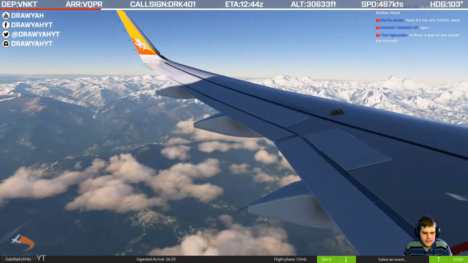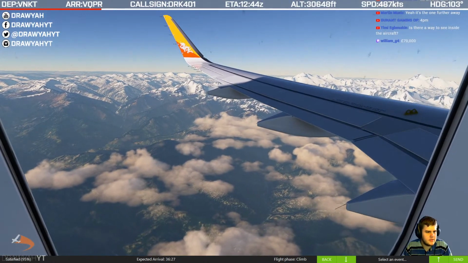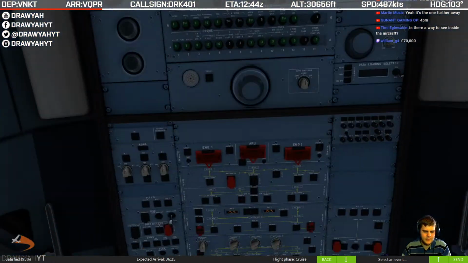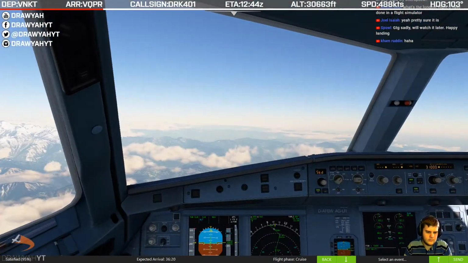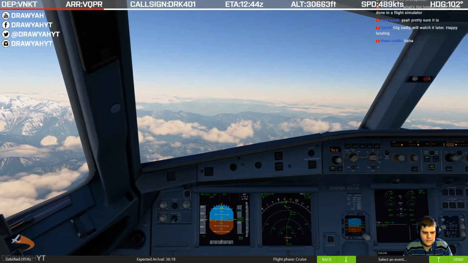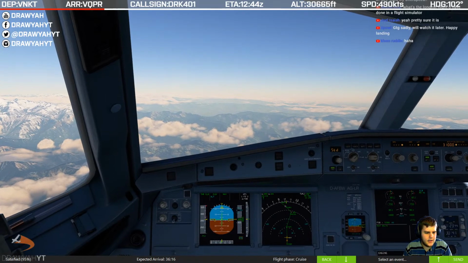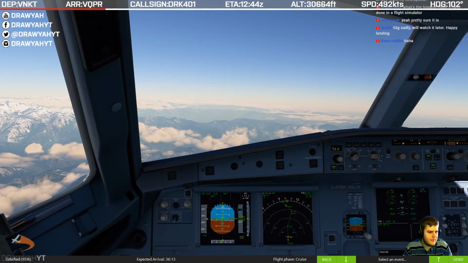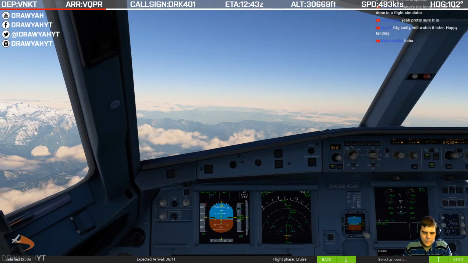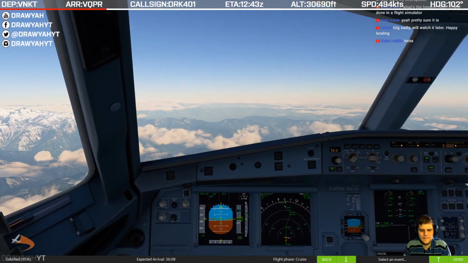We've got window views. Maybe a bit of turbulence now. I'm actually going to turn the seatbelt sign back on. Hopefully the turbulence lightens down a bit, but given that we are flying alongside the mountains right now, I have a feeling it's only going to get worse and worse for this one.